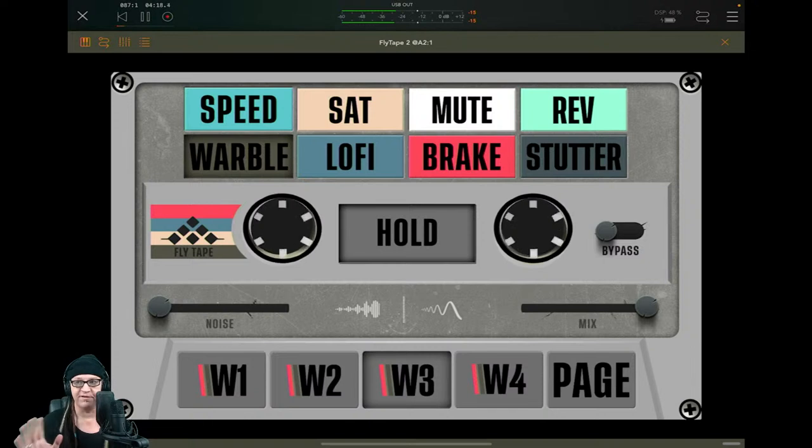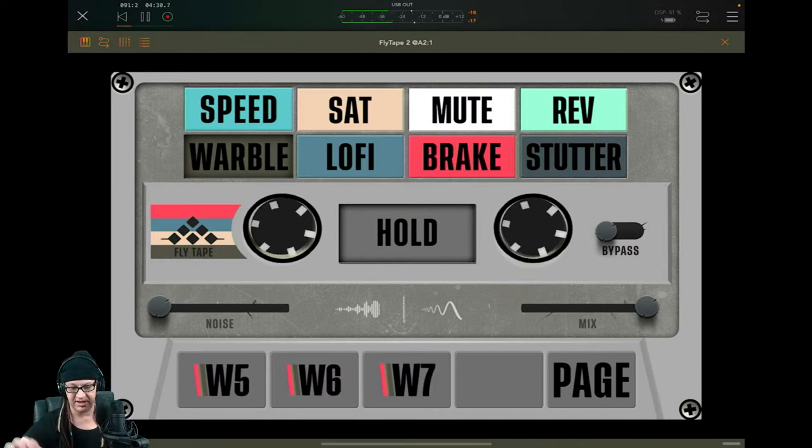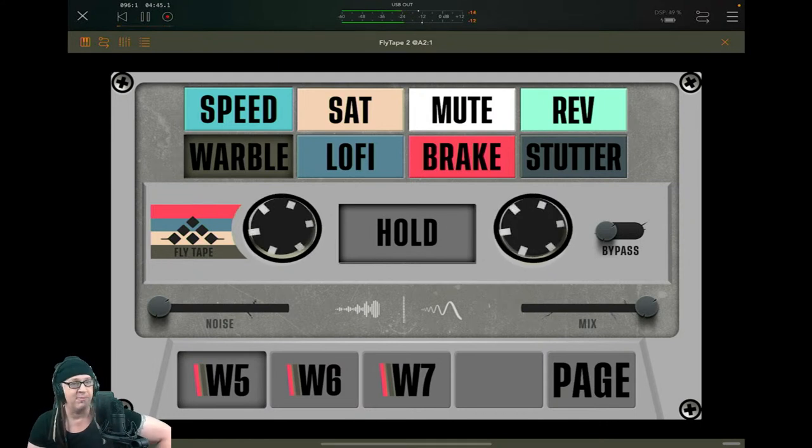So you got a few different versions here. So this is a speed up, slow down. And you've got a page here, so you've got seven of these. And this reminds me of coming home from a gig, drunk out of my brain, ready to throw up everywhere in the back of a cab.